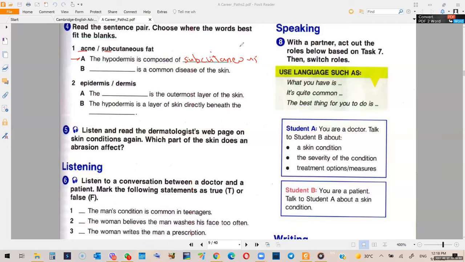Okay, fat. Subcutaneous fat. Number two, acne is a common disease of the skin. Epidermis and dermis.